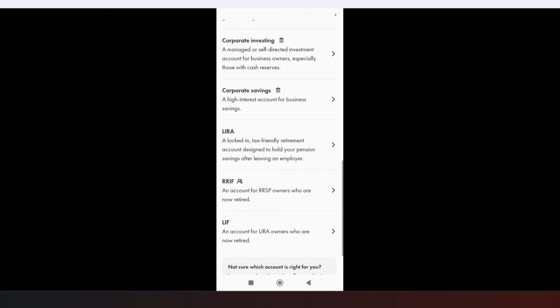It's similar to the RRSP in that your money can be invested and grow tax deferred, which means you don't pay taxes until you withdraw it. But unlike RRSP, the funds in a LIRA are locked in, meaning you generally cannot withdraw the money early for everyday needs. So you will have to know what this is before you go and open. To open, click on LIRA.